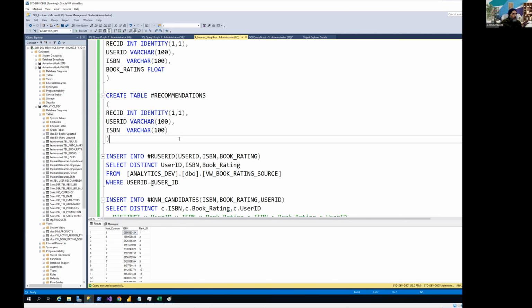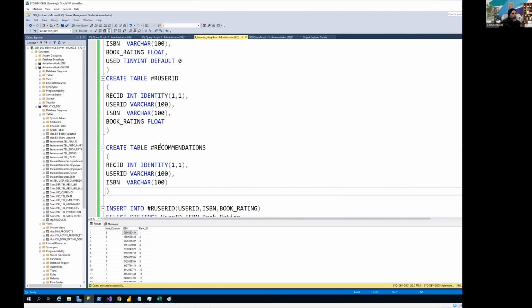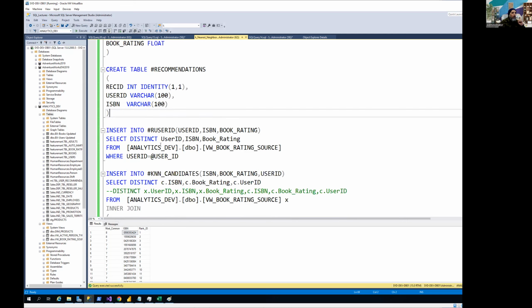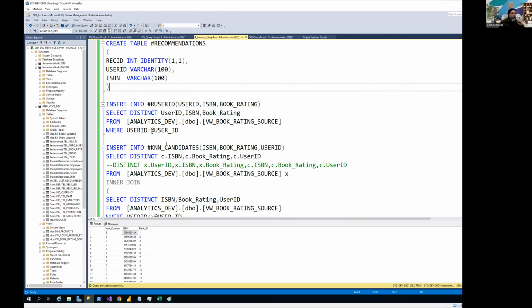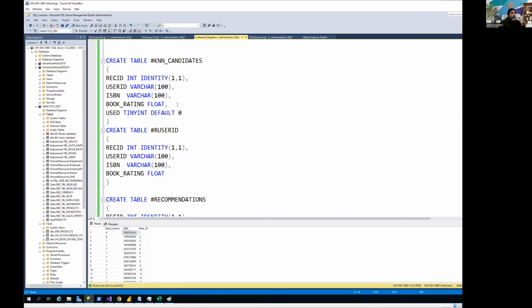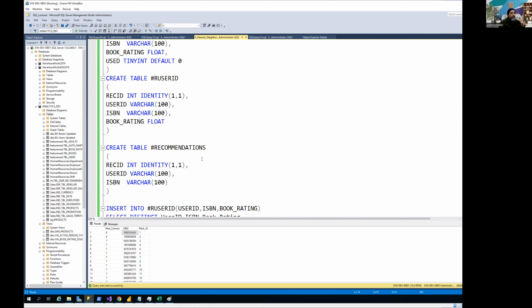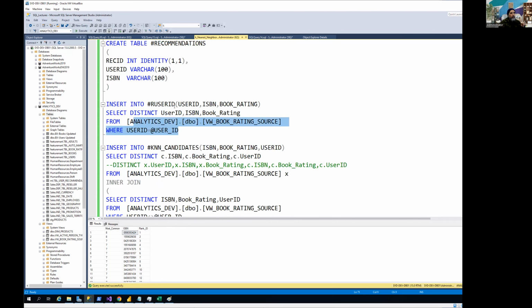So right now we are in good shape. We can understand why I have created these four temporary tables and what the purpose of these four tables is, and now I'm going to start feeding the data. So you can see in my user table, which is our user ID table, I'm just getting one row, and I'm passing the parameter which I've received from my initial parameters. That's the user which I'm passing, and it's just going to add that row into that temporary table.